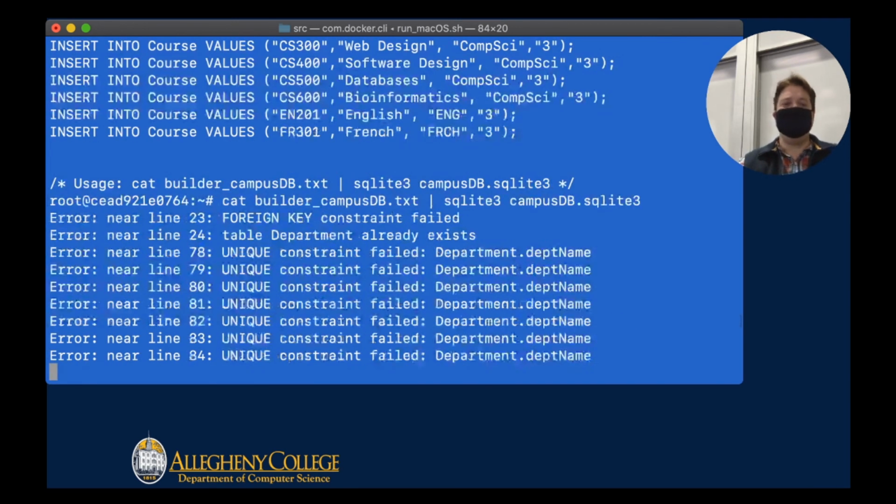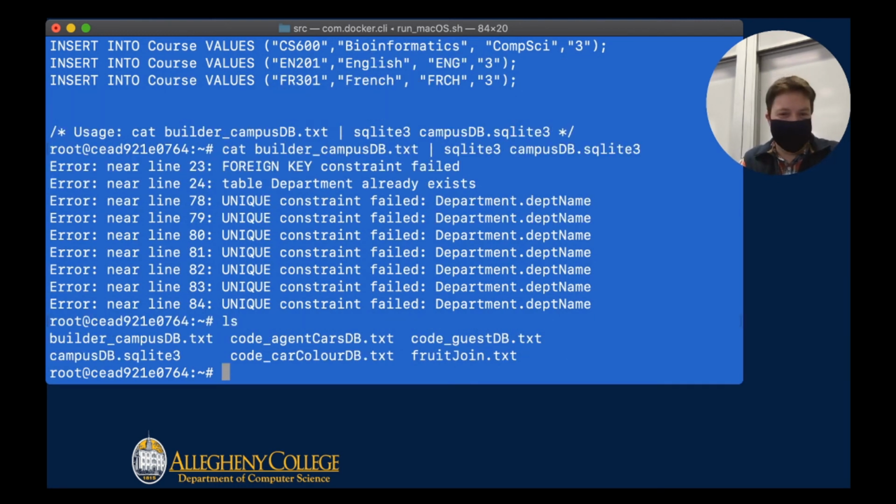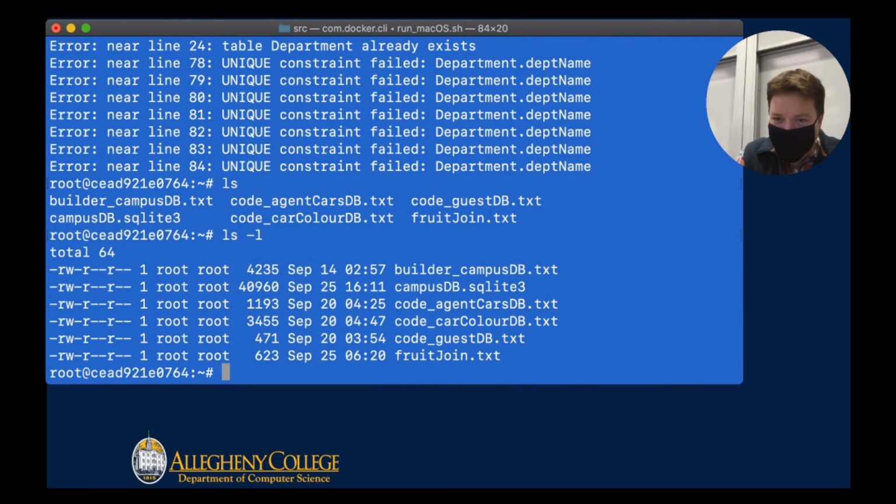Then I'll get some error messages, which is okay. That's just because some of the constraints are not happy, but we don't need to worry about that right now. The database itself is actually being built, which is right here. So we have built our database.